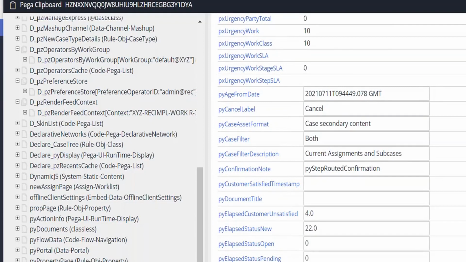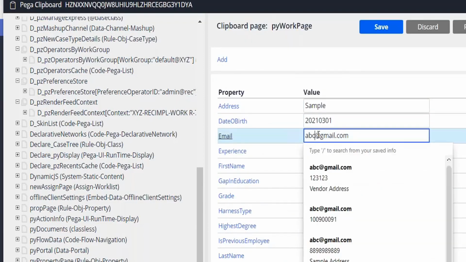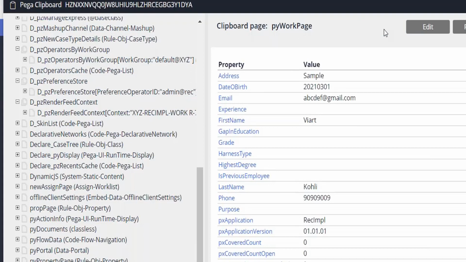Once you save, what happens? Does it automatically take the value, or do you have to run it again? If there is A, B, C, D, E, F, once I save it, it runs again. On the clipboard, I'll be seeing a change here. In fact, the same change reflects back on the case instance in the application.